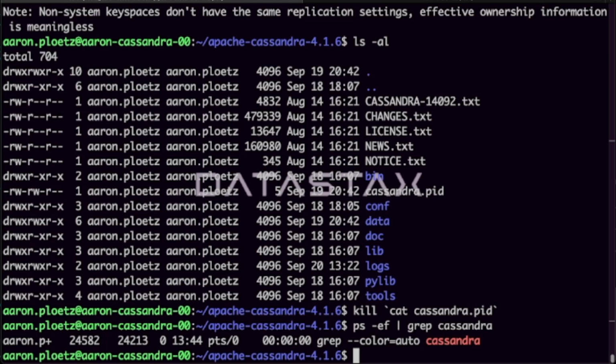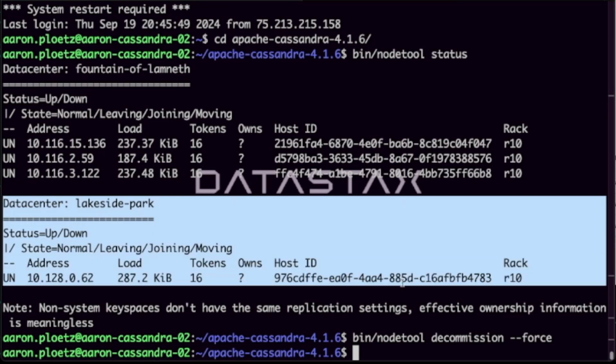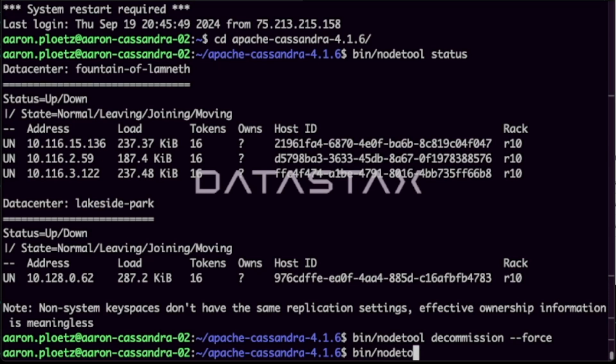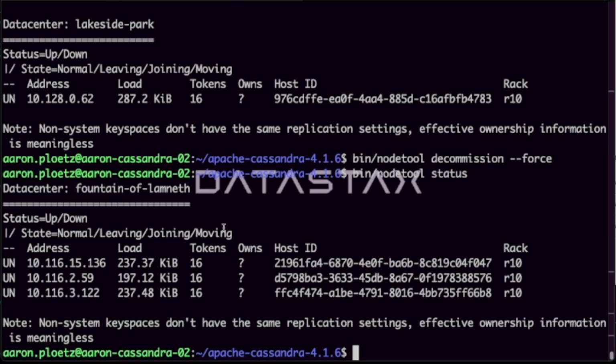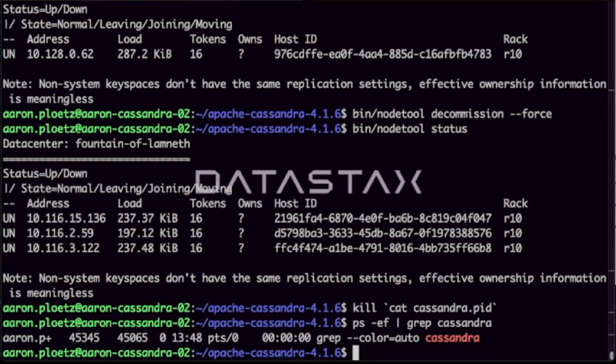Yep. Okay, so I've taken one of the original nodes out of the cluster. Now I'm just going to repeat that process for the 2 remaining nodes in the Lakeside Park data center. Okay, I've just finished the decommissioning of the last node, and you can see my Lakeside Park data center was down to a single node. So now I should be able to run nodetool status on this old node, and it should still be able to gossip with the cluster and tell me that we just have the Fountain of Lamneth data center, and that's it. So last step here is to kill Cassandra running on this server. Make sure that's dead. Okay.